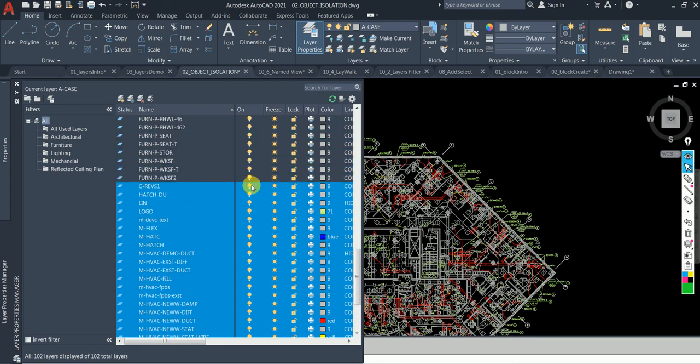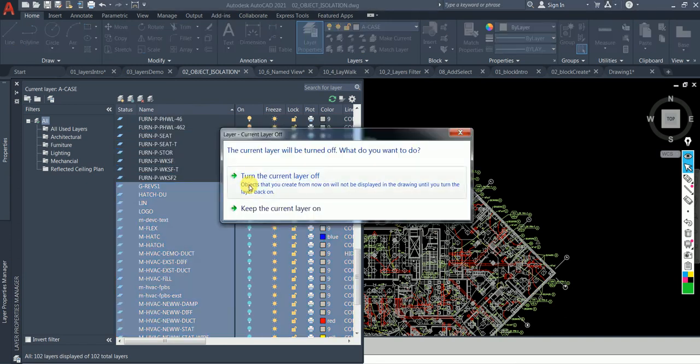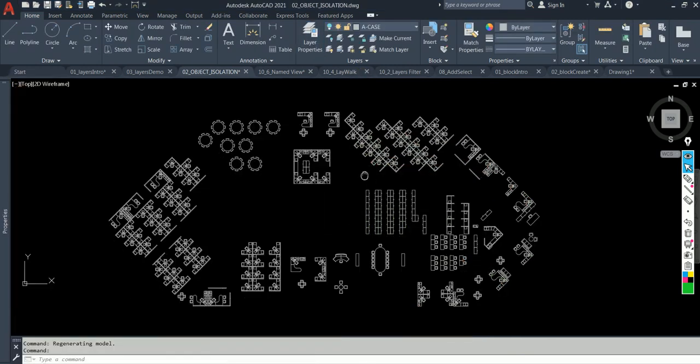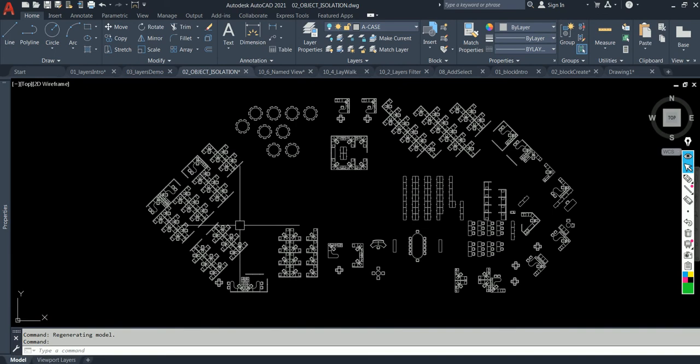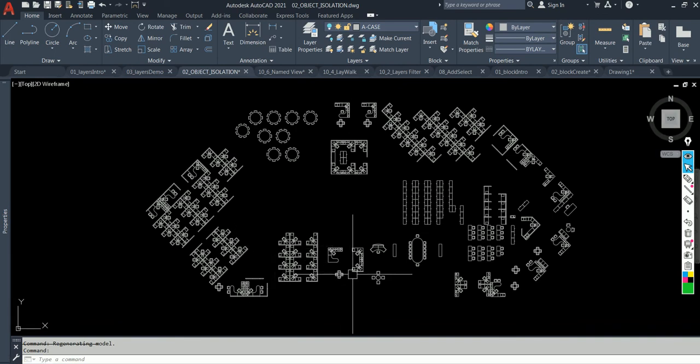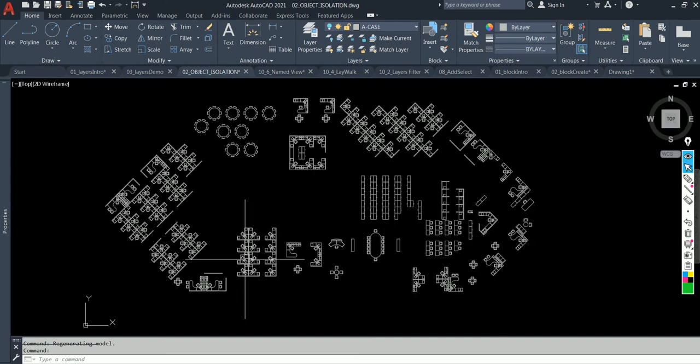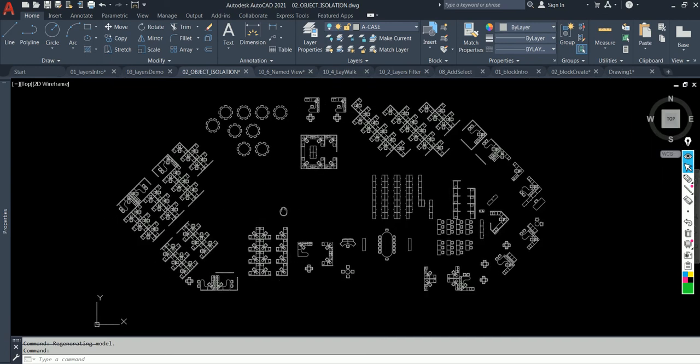Then let's turn them off. It would give you one error. Okay, no worries. See what the furniture is here. This is all the furniture in this drawing. How useful is this? This was useful because you created layers. I hope it is clear now. Very good.